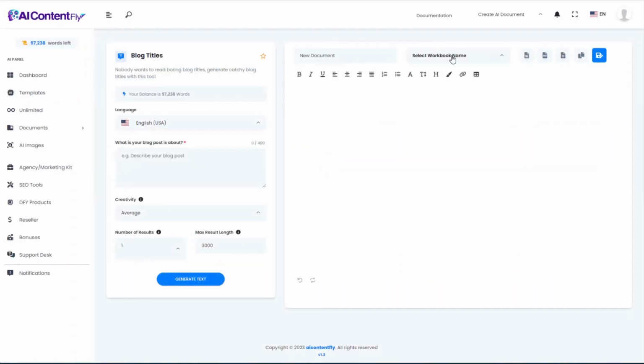If we want to save our work, we can select this workbook name here, Aquascaping, and then give it a name, such as Aquascaping Blog Titles. Then just give it a sentence or a few words about what your blog post is about. From the creativity dropdown, you can select low, average, or high. Throughout these demonstrations, I'll just keep it on average.